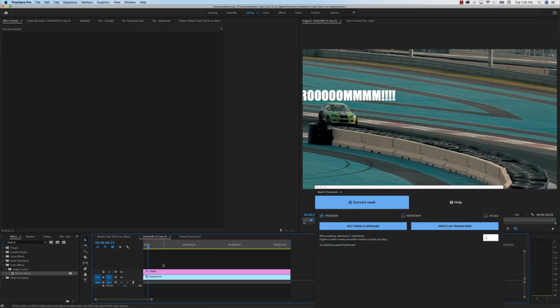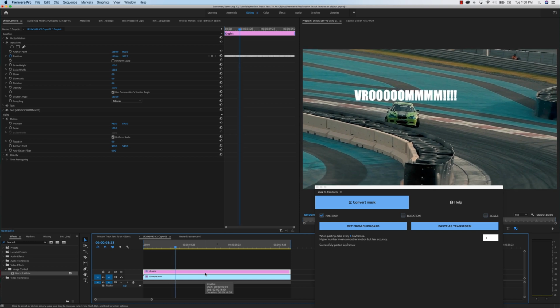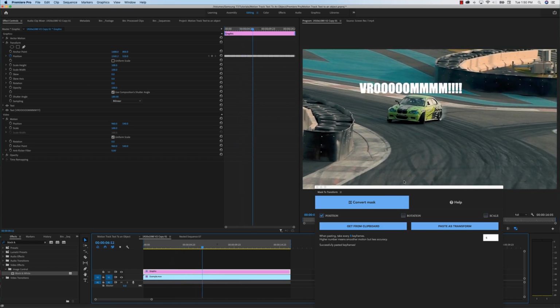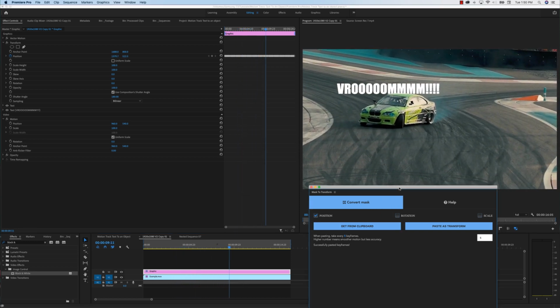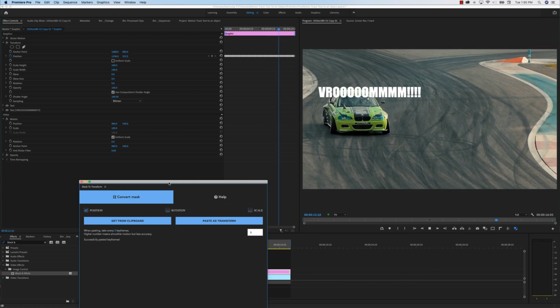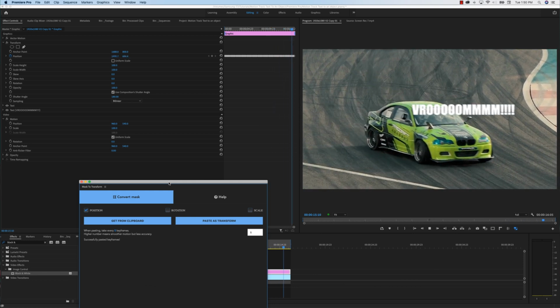rotation, and scale attributes to the transform effect within Premiere Pro, which is super exciting because we're gonna have all of our automatic motion tracking done within Premiere Pro, and we won't have to take anything over to After Effects and then bring it back to Premiere Pro.